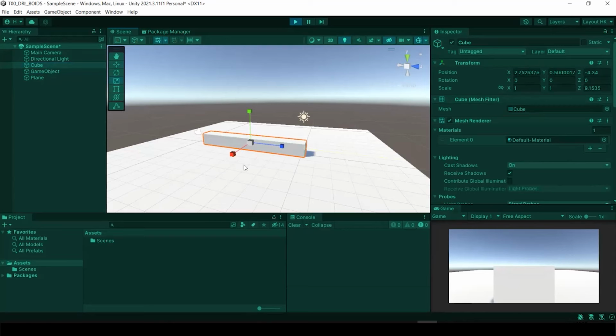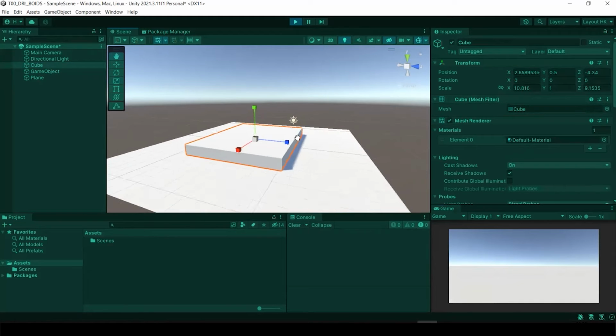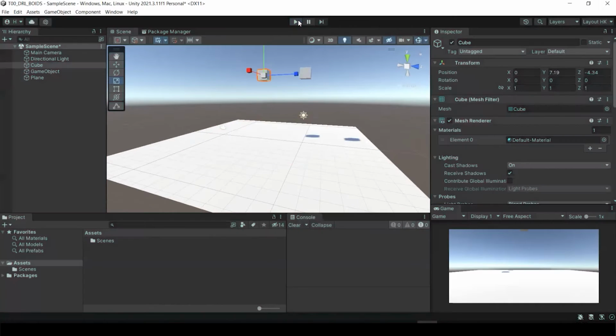Now I'm in the play mode, right? And I just change the size of the cube. And then if I turn off the play mode, it always goes back. So what you're doing during the play mode doesn't affect the original scene at all. So it's very important to know if you are in the play mode or not.